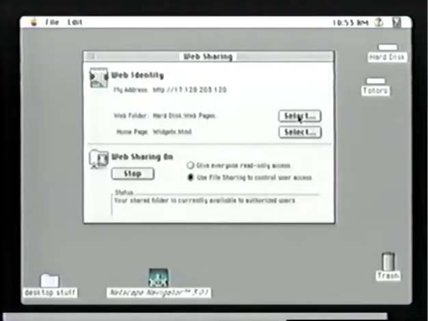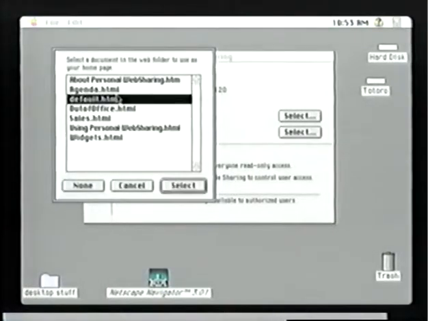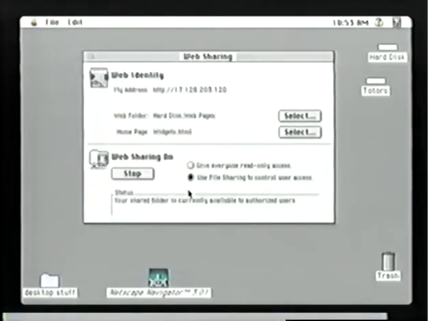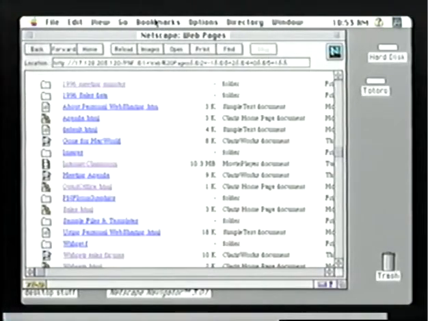It gives me a choice of a folder to select the files that I want to share. It comes with a default home page, or I can create my own. And that's what I've done here. I selected my default home page. So now I'm going to go into Navigator and take a look at what this looks like.